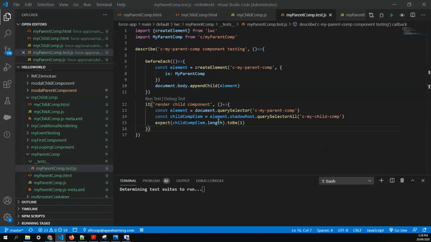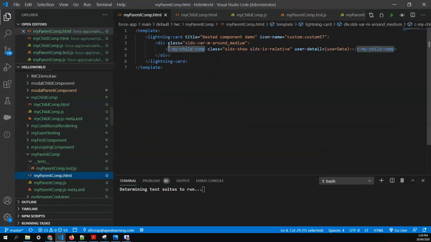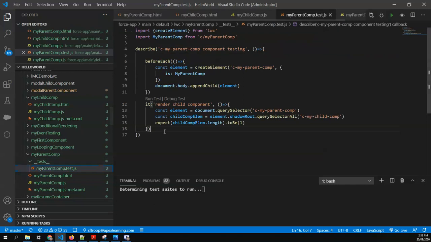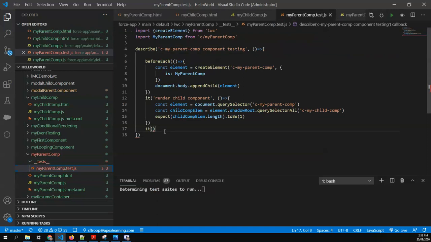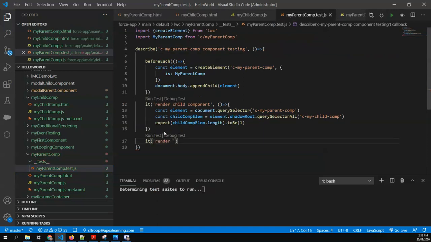Another test case we already tested in this scenario, like whether this child component element is rendered only once or not. Now we have to make sure whether the user detail data is going correctly or not. So we'll create another test suite. We'll say it renders user data property. I will say set user data property correctly.